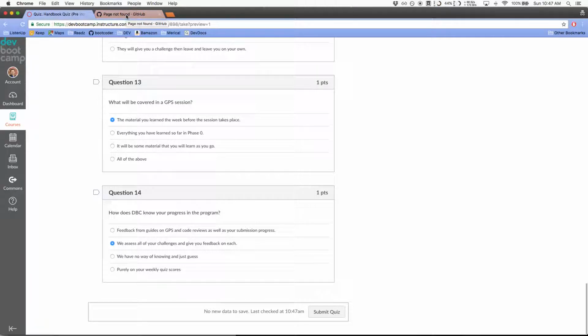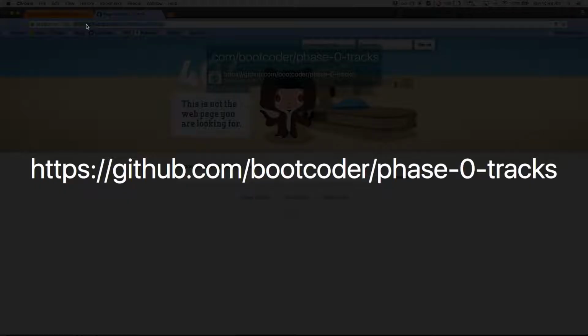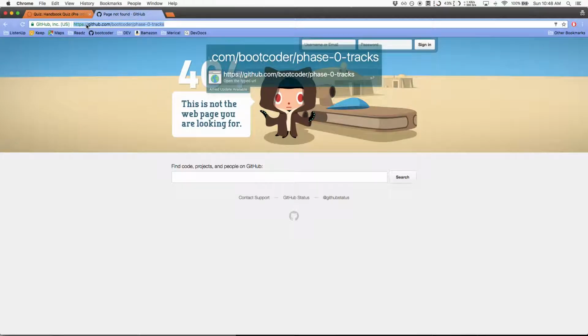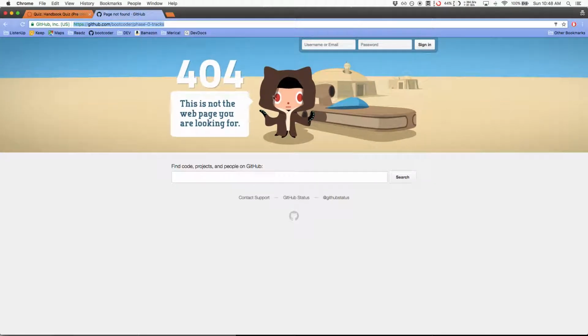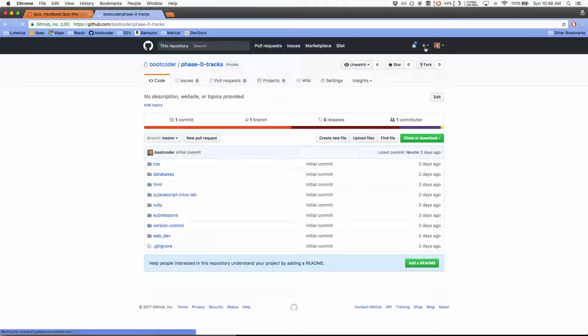So you'll be using Git a lot as a developer, and I just want to take a few minutes to touch briefly on some introductions for it. So our GitHub repository for this phase 0 track that we're doing is at github.com/bootcoder/phase-0-tracks. I'll put that in here so you can see it. When you navigate to that page, you may see this if you're not logged in. So you need to be logged in. It's a private repo, so you have to be logged in in order to see it.